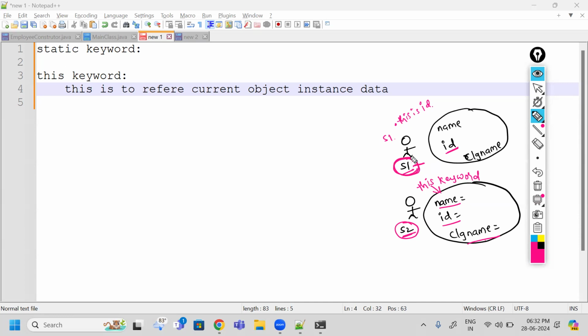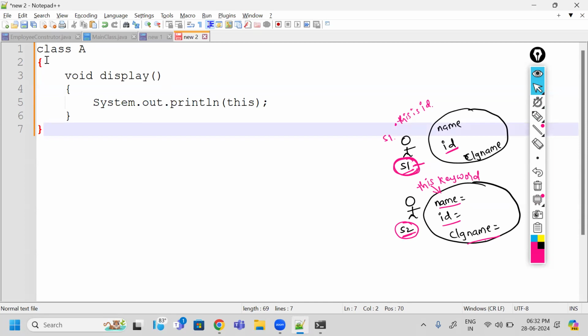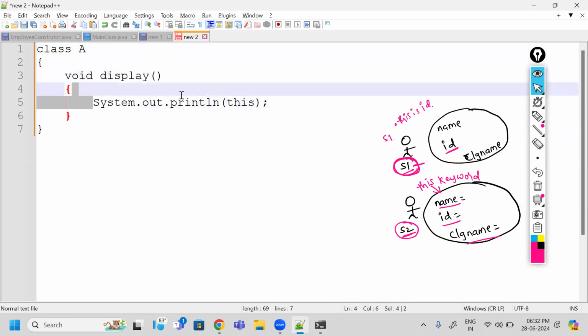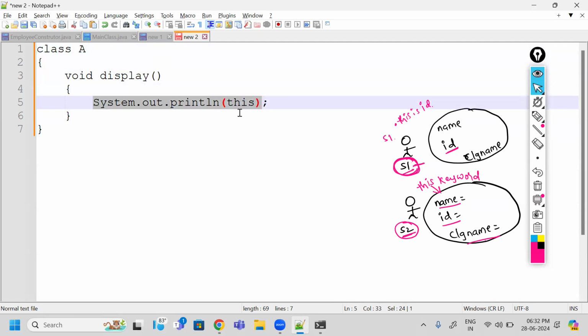So while executing, you will be clear what this is. Okay. So here, in this class A, I am going to use a display method. What does this display convey? First it is printing what this is. What is this? This is a keyword. Are you clear? This is a keyword. So directly I am printing the this keyword.